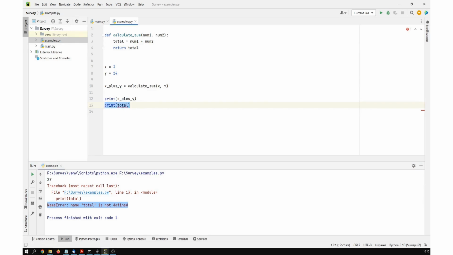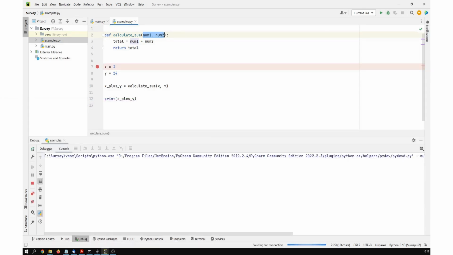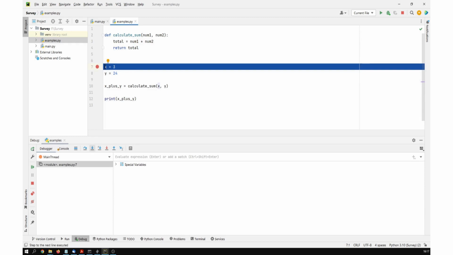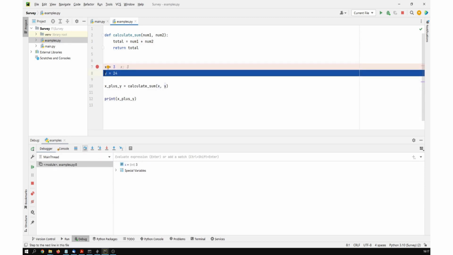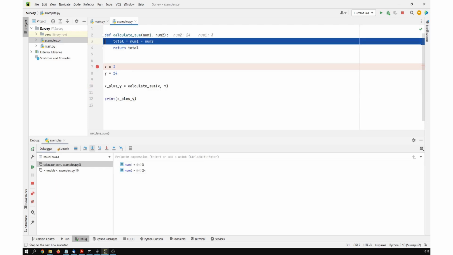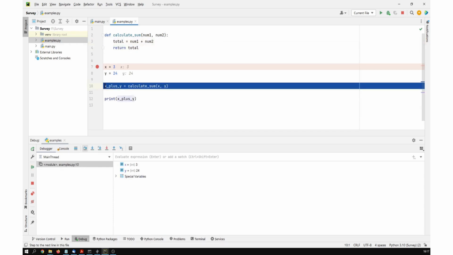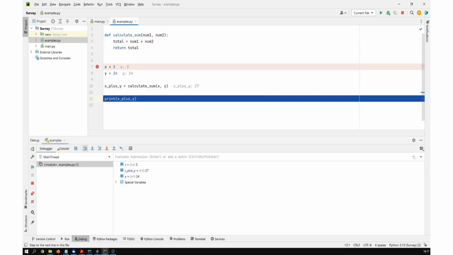By the way, num1 and num2 are called the parameters of the function as opposed to the arguments x and y. Now what Python does when it calls a function is to assign the values of the arguments, here x and y, to the parameters num1 and num2. So num1 gets 3 and num2 is assigned 24. The total variable then gets returned and is assigned to the variable x plus y. When the function returns, all of the variables inside are lost, and when it's called again, new variables are created.